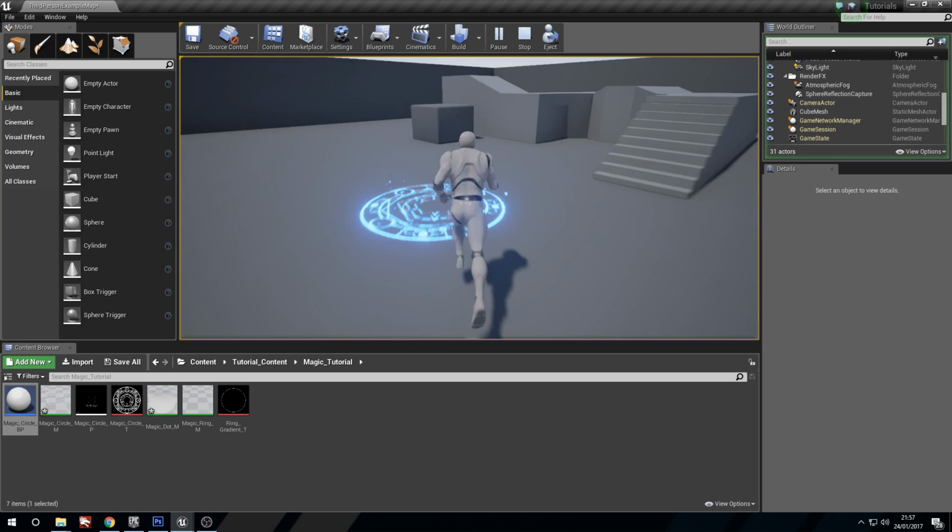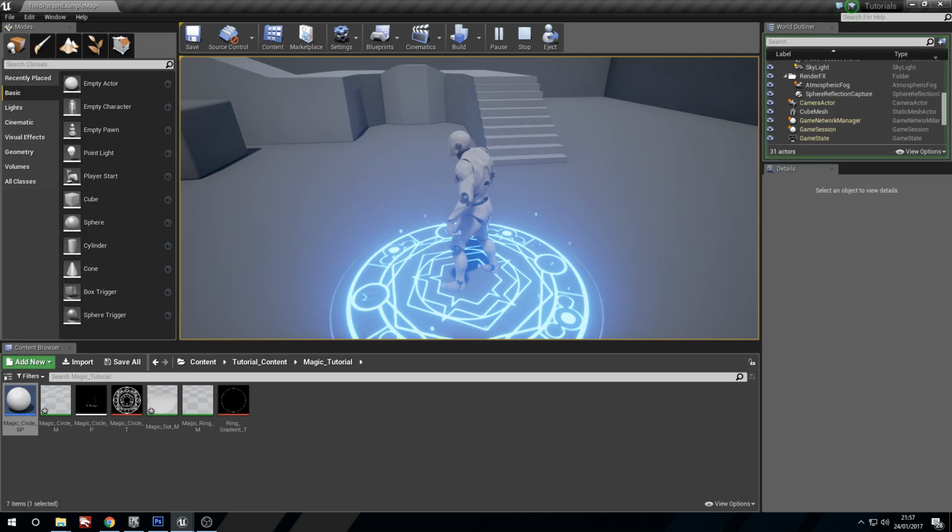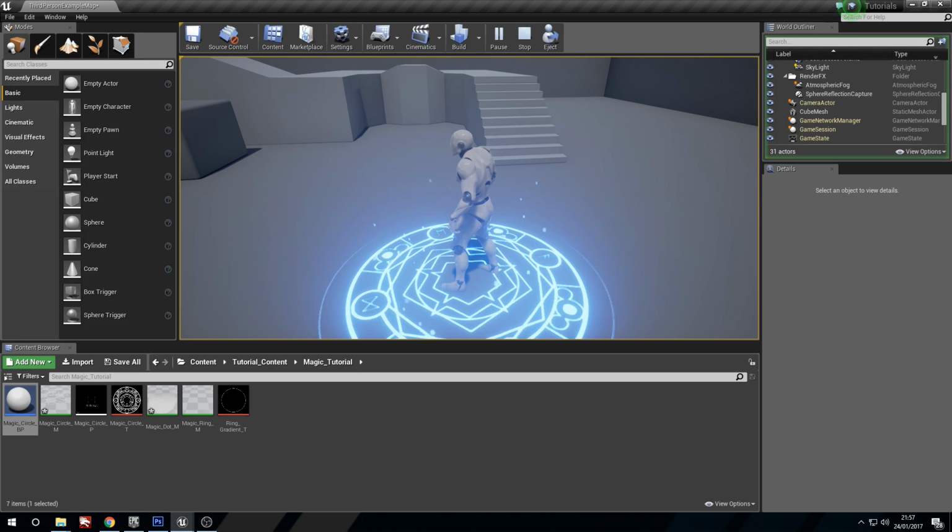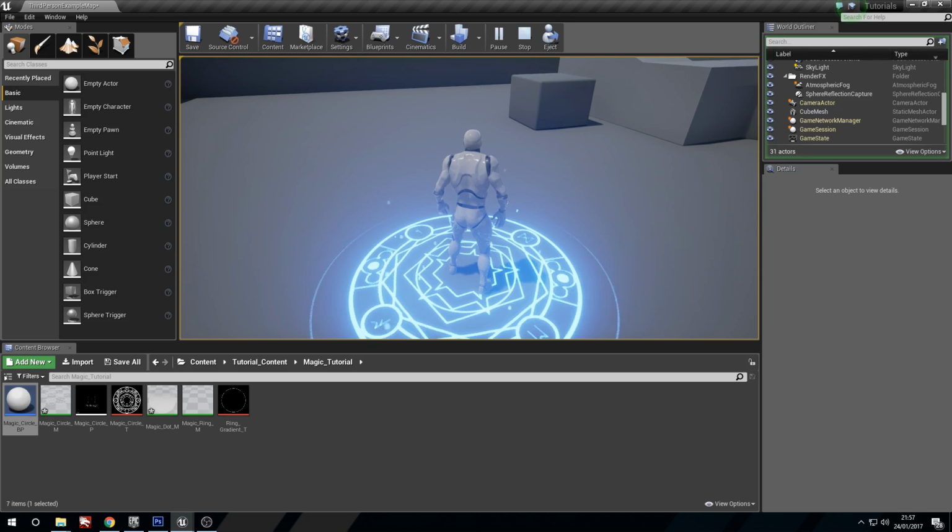And there we have it. A simple magical spell effect that hopefully you can use in your projects.